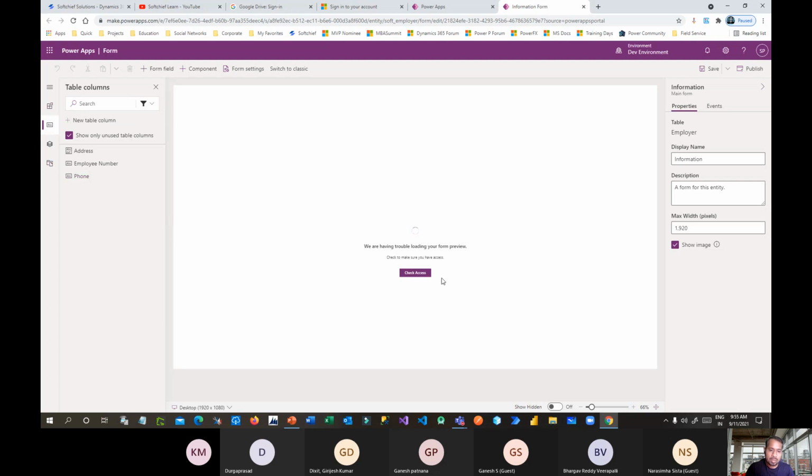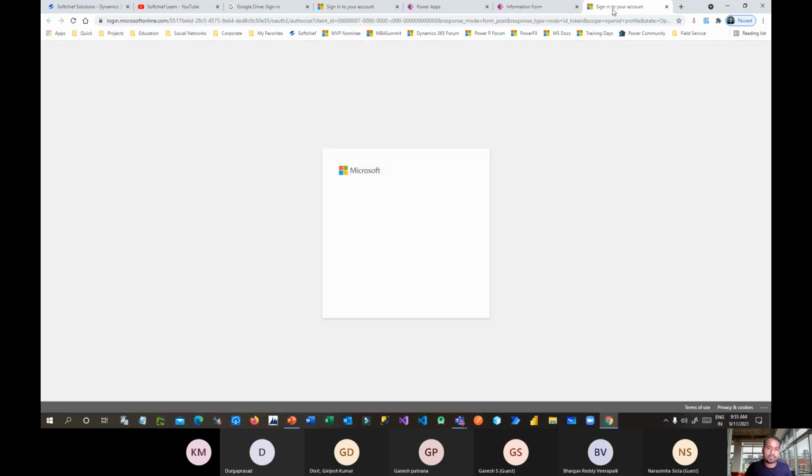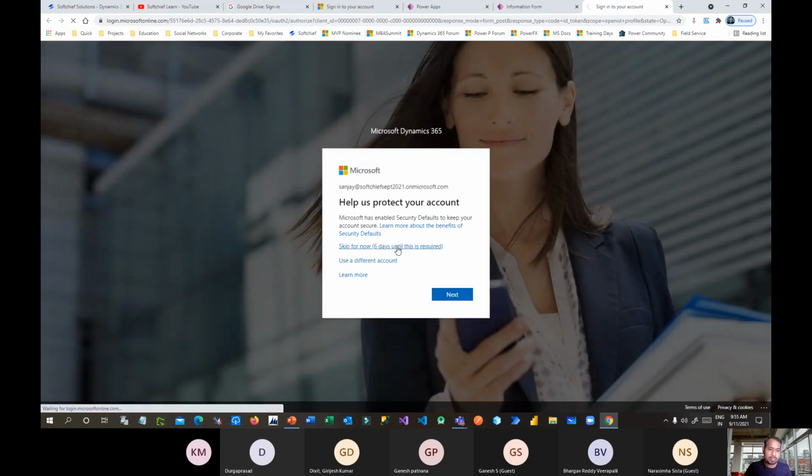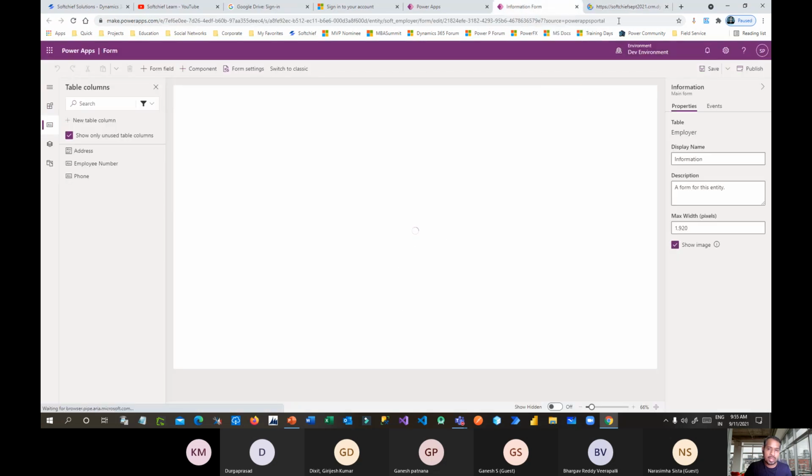Now it is trying to load, but it is telling check access. Let me click on check access. If you have not logged in properly, sometimes it will give you this option, check access. So we have to wait.